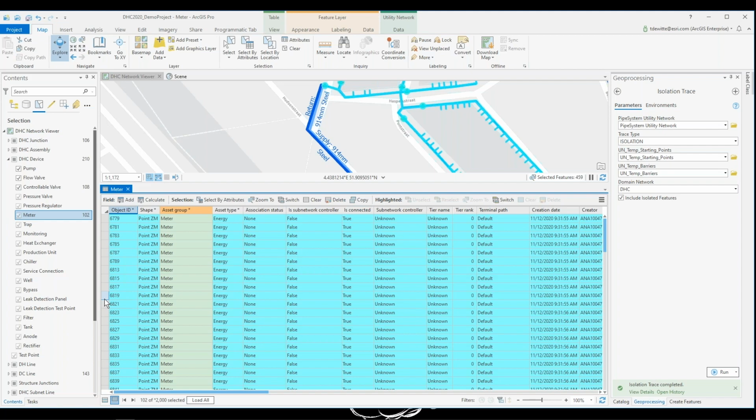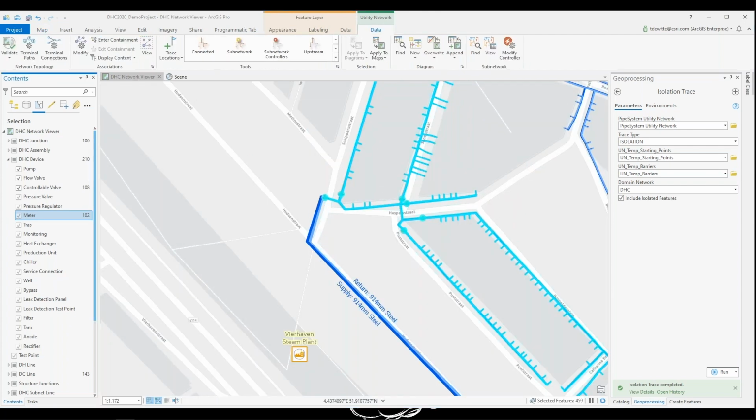Think of how fast I identified what valve to close, what valve not to close, and here's all the customers who are impacted by this isolation. You now have your contact list. That easy.